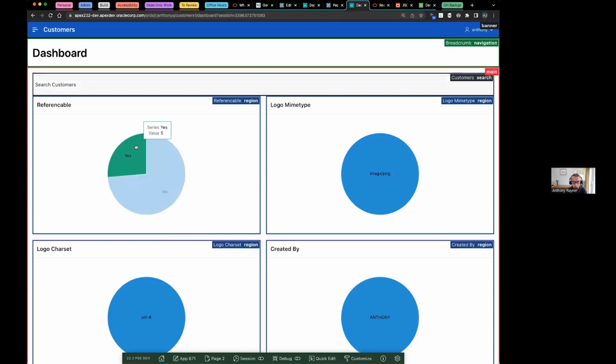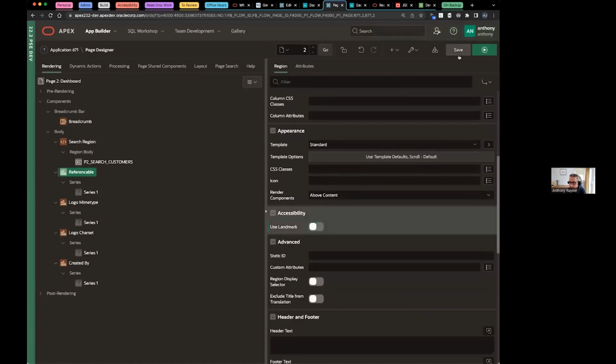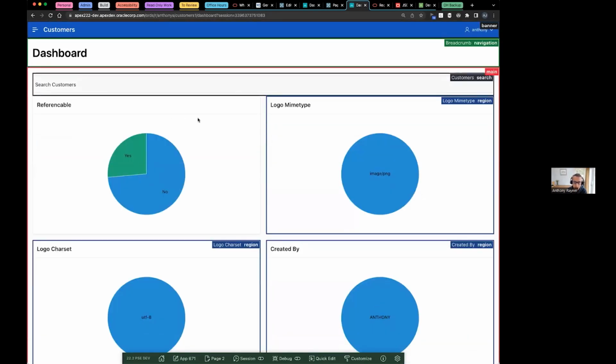Similarly, if you wish to exclude something from the landmarks on the page, which in this case doesn't make much sense, but say this region was some kind of layout region that was just used to kind of organize things in Page Designer, for example, you don't really want to expose that as a landmark on the page because it just adds to the noise of what's experienced from screen reader users. So in this case, if we go to the referenceable region, we can say use landmark, no, save, and run. And it's now excluded from that on the page.